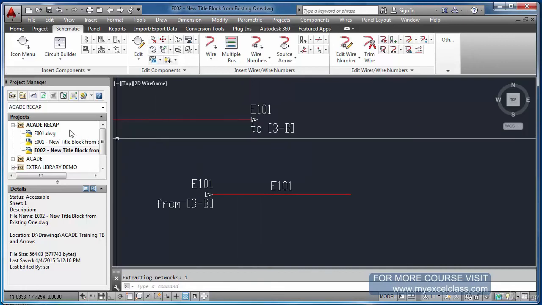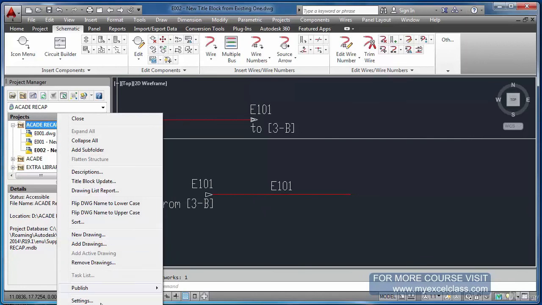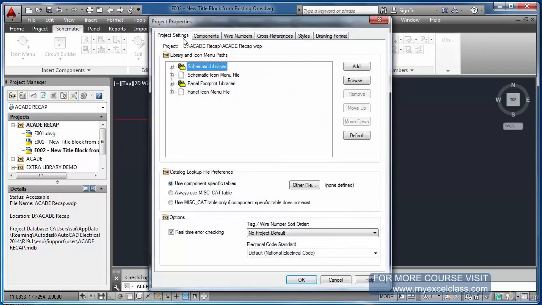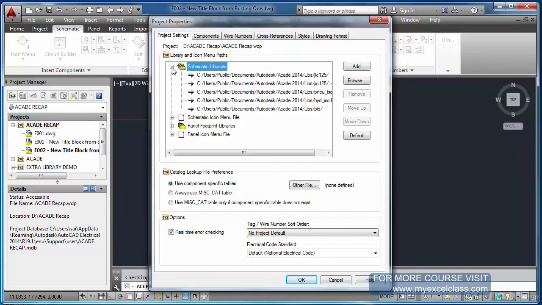You know why? Because if you go to the project and check its properties, here the project settings, the schematic libraries, how it reads. Basically it reads from these paths first. See, Users, Public, Documents, Autodesk, AutoCAD 2014, library, JIC 125. JIC 125, that is the library. In fact you can change this setting also, the library path you can change. Right now it is reading from JIC 125.